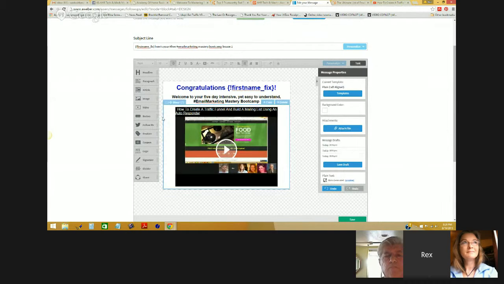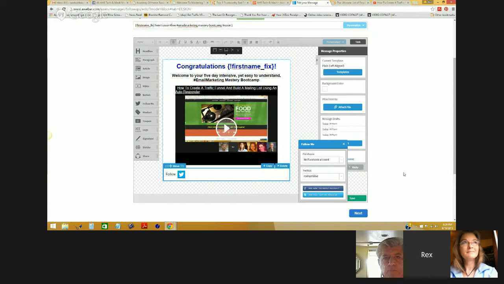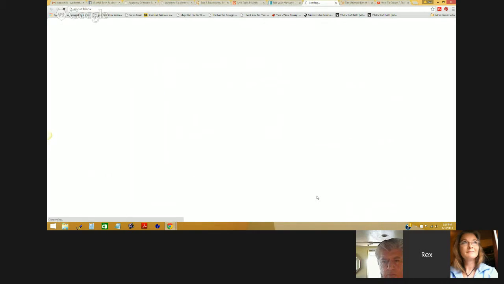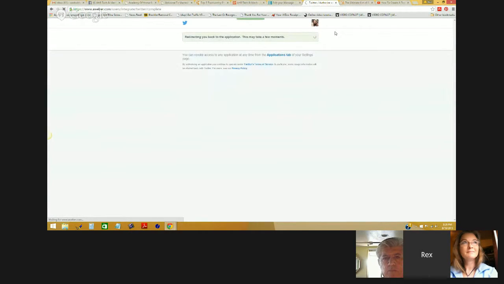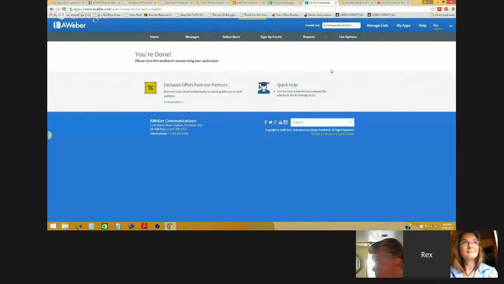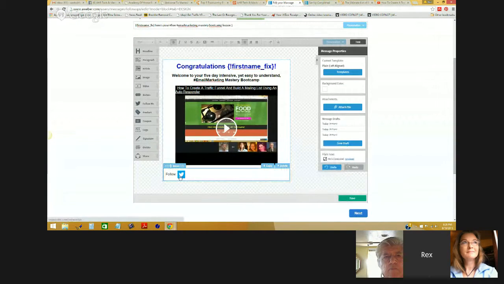Okay. So now maybe if I want to add some social sharing buttons down there for Twitter. I just select the Twitter account, add Twitter account there. I'm going to authorize the app in Twitter. So just like that, I'm done. And I've got a follow button for Twitter right there if I want to add that. I could also add Facebook too, but I don't have Facebook connected to my account.